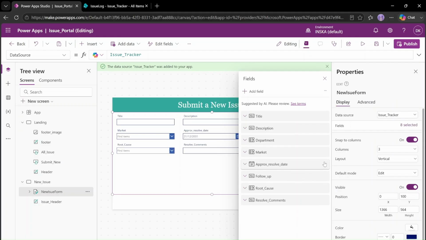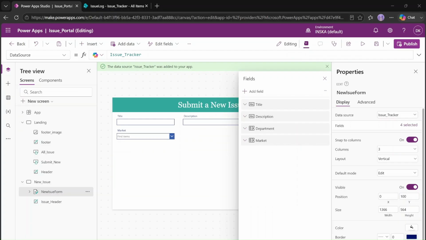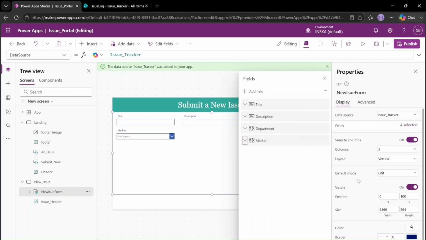Assigned to field, approximate resolve date, and follow field. Let me just quickly go ahead and remove these. We pause the video. All right, so I have removed all of the columns.